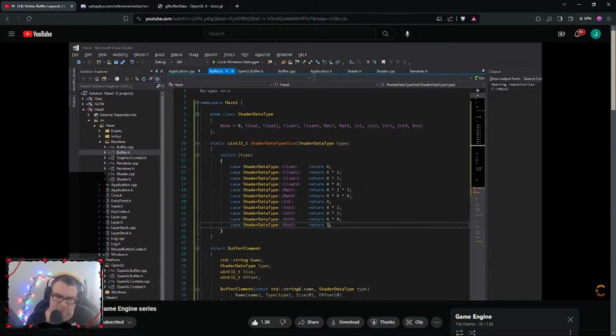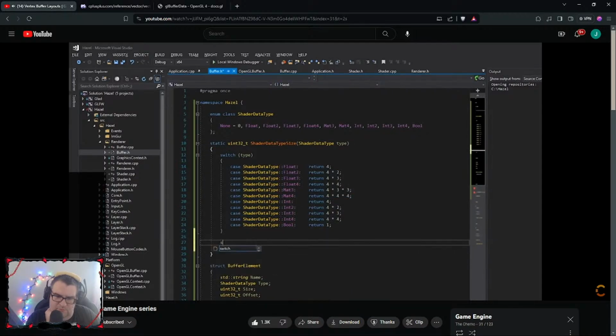And then for bool, I'm not sure, it might be 4. We'll see about that, but we'll just leave it as 1 for now. And obviously we'll return 0 if we have nothing, and also we should definitely assert here. CORE_ASSERT false, unknown ShaderDataType. We don't need to print out the type because that'll just break here and we can inspect it using the debugger ourselves. Okay, there we go. That's everything.